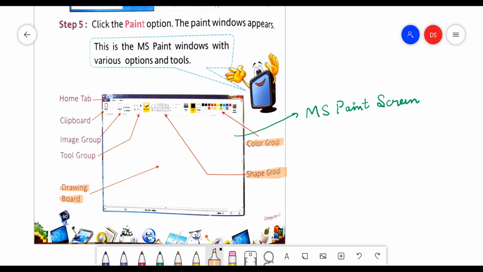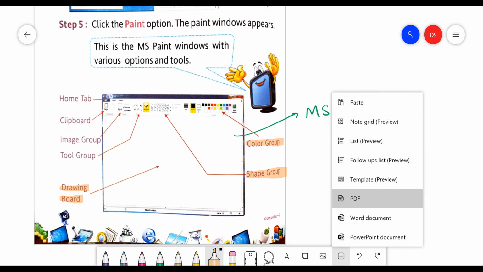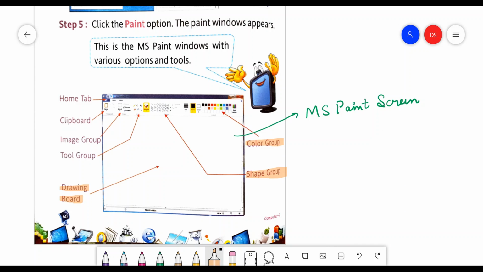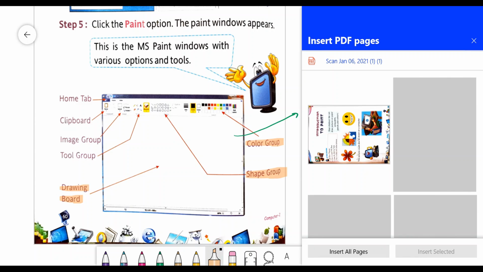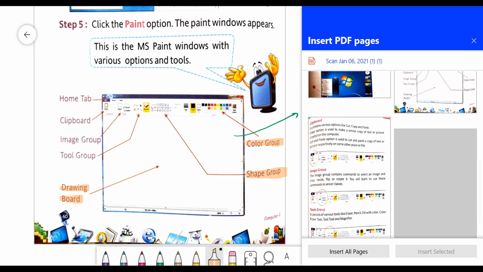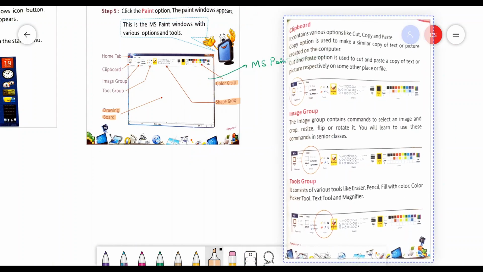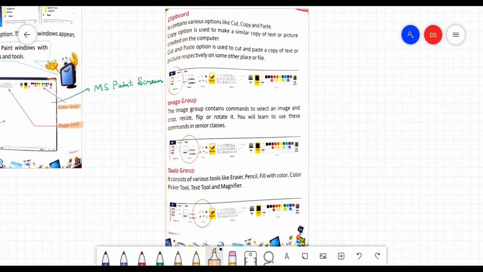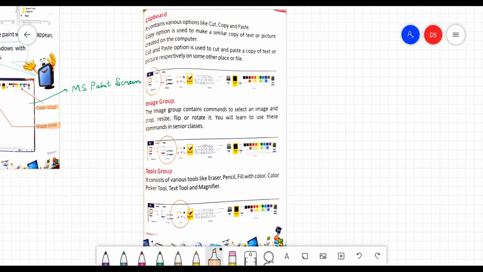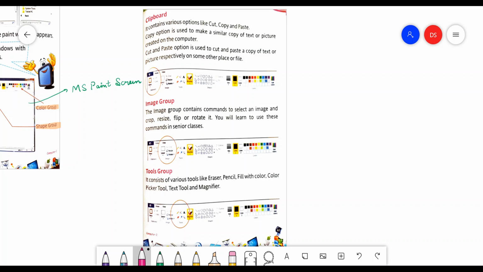First of all, I am going to explain Clipboard. Clipboard you can see in the screen. It is mentioned Clipboard. It contains various options like cut, copy and paste.